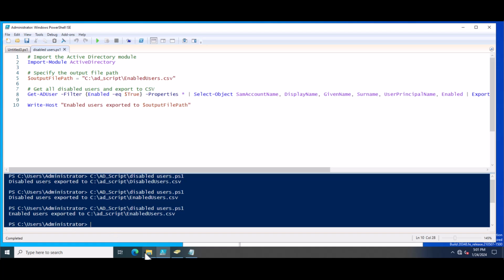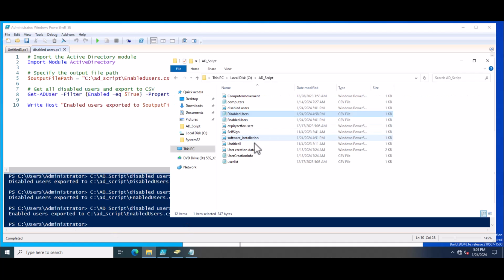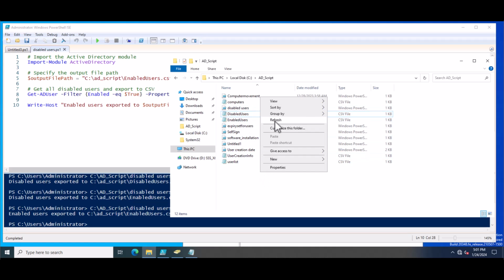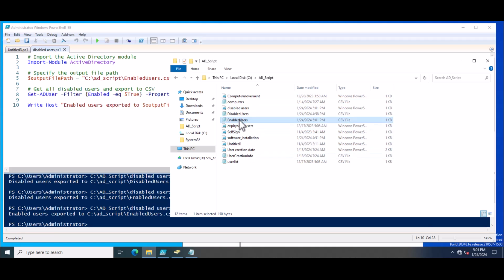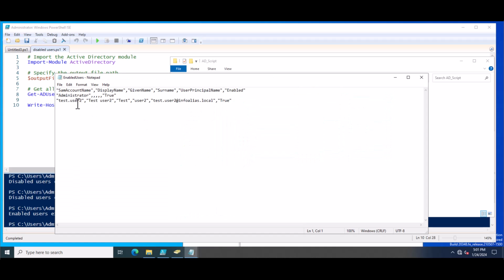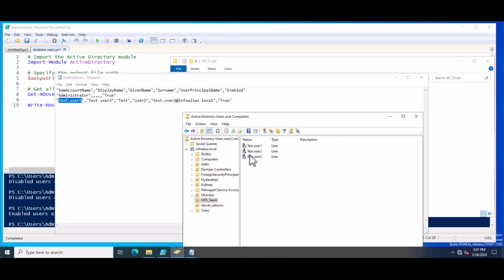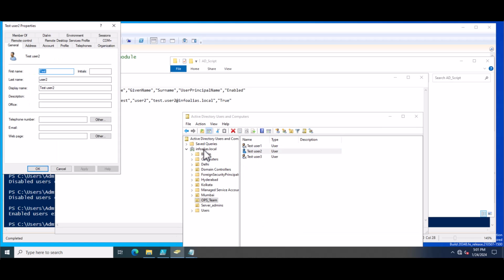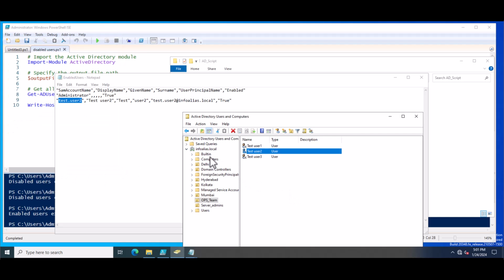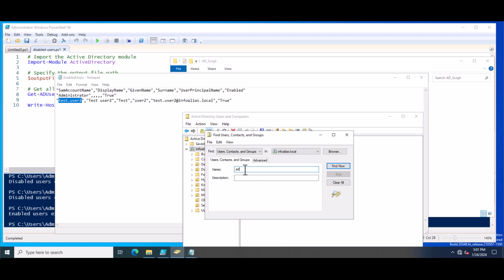Now if you go to this location where this file has been generated, this says enabled users, and there are two users which are currently enabled. If you go through this Active Directory, this account should be enabled. This is enabled, and similarly the administrator account is also enabled. I'm going to show you this account, administrator. This account is also enabled.